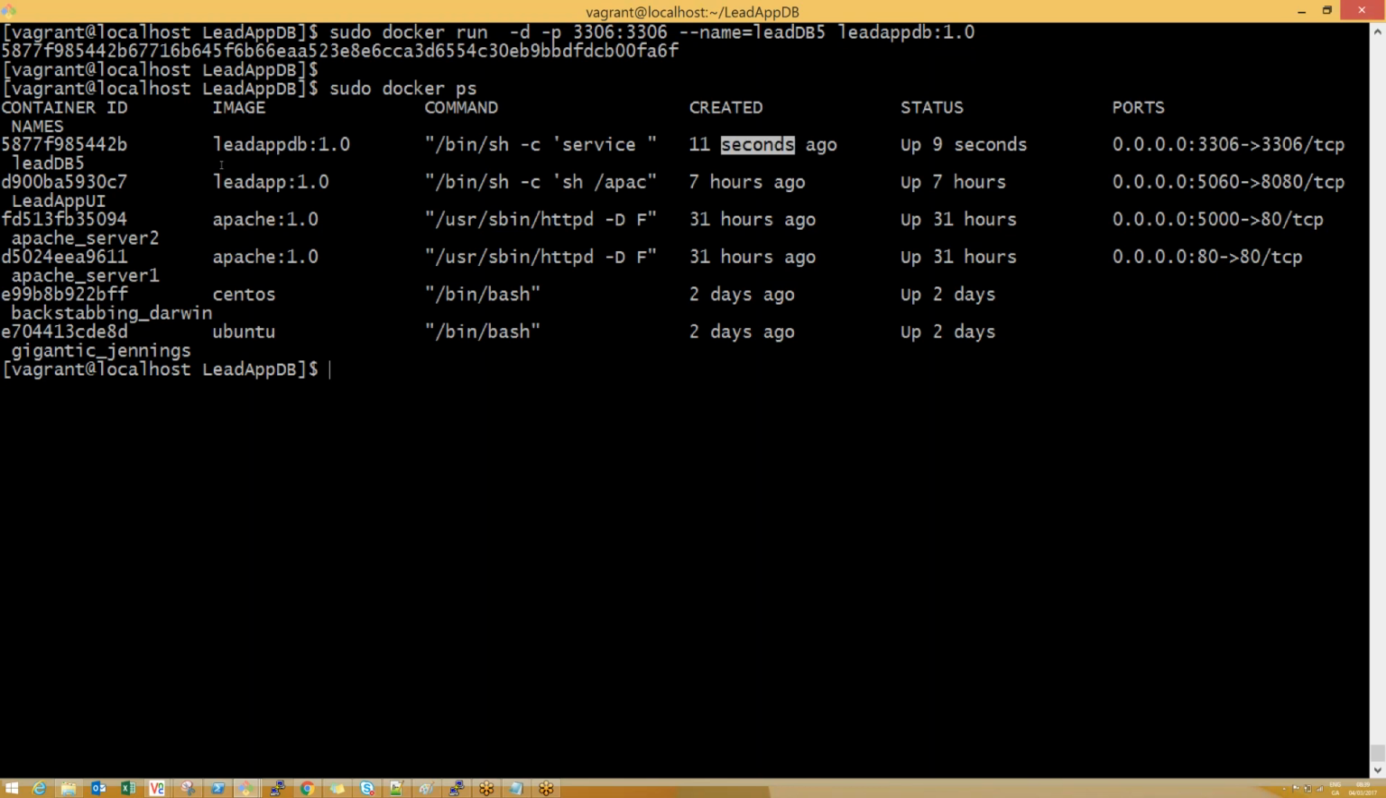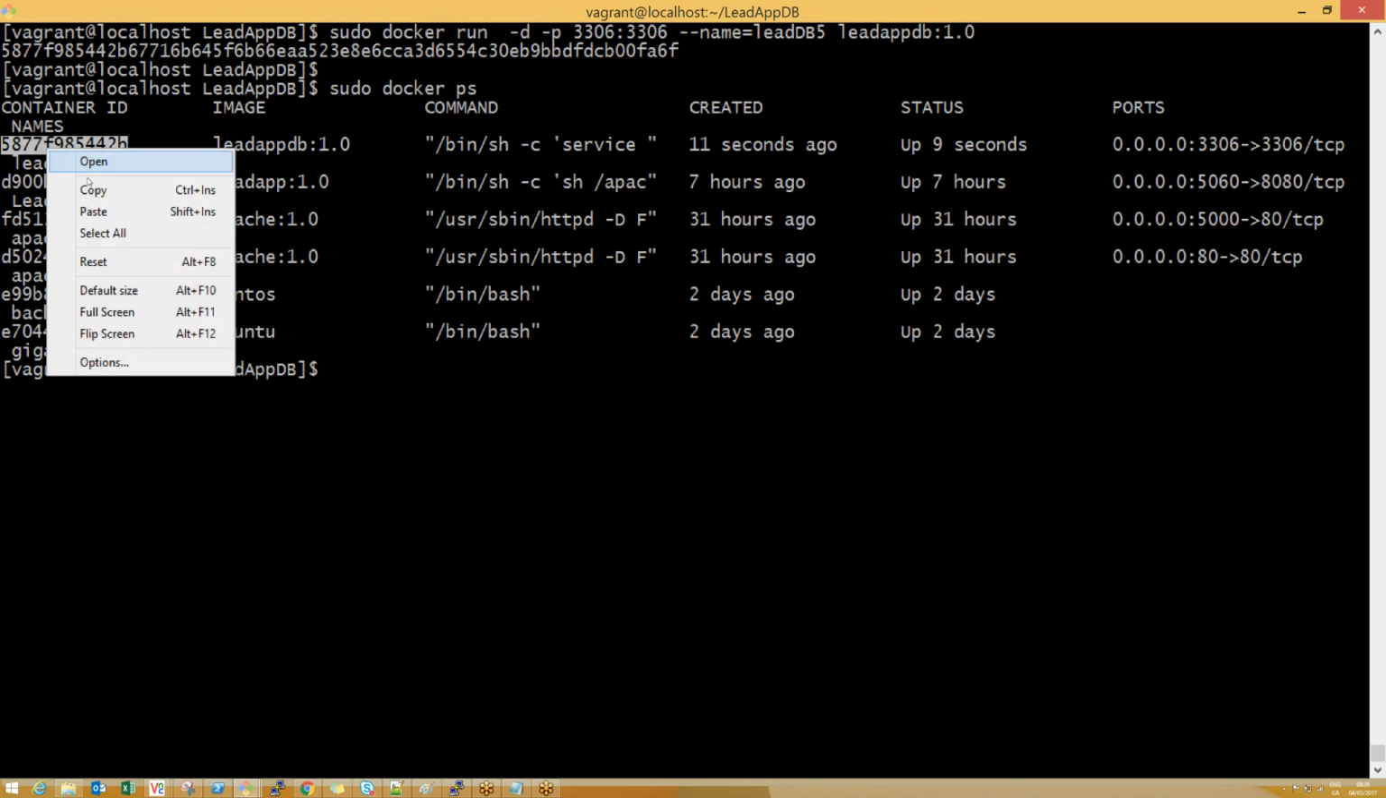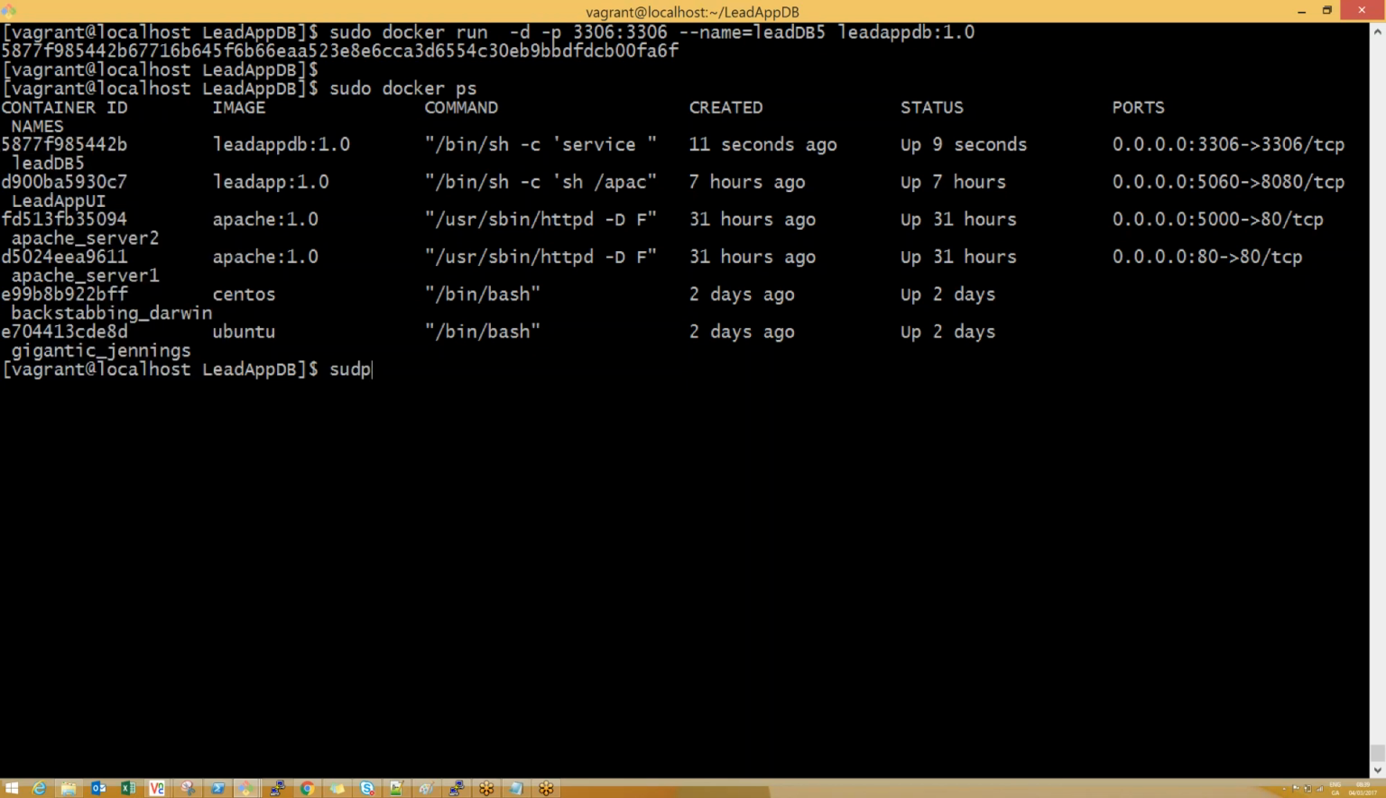Okay, so now if you really want to confirm whether it is really deployed my DB or not, what is your container ID? So this is lead app DB5, right? The container ID is copy, sudo docker. Sorry, you cannot get into the container. The reason is it has an infinite loop one, so if it is a bash one, you would have tried.